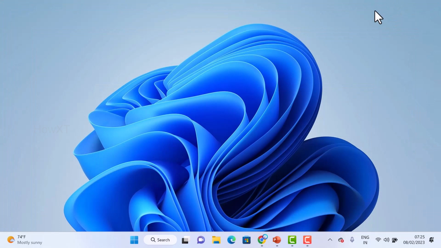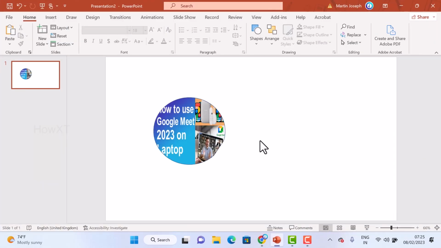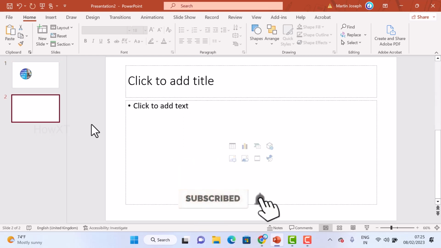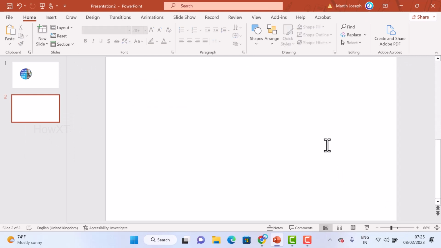Yes, from my laptop I just opened the PowerPoint application, and I want to put my picture into a shape. What do I have to do here? First and foremost, how to insert the shape into PowerPoint. For example, I want to create a new slide. So this is my new slide. I just want to remove this box over there. So this is a blank slide.